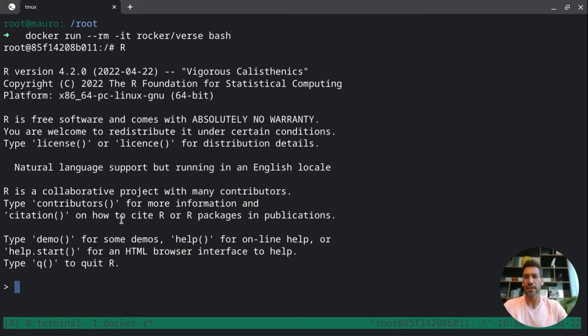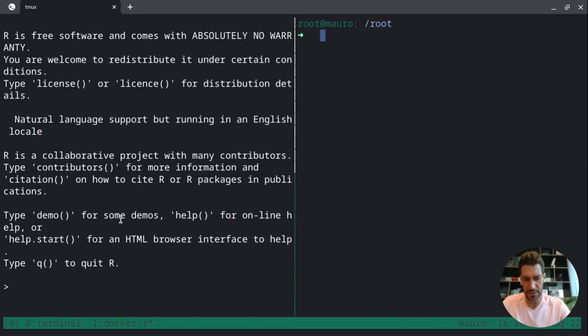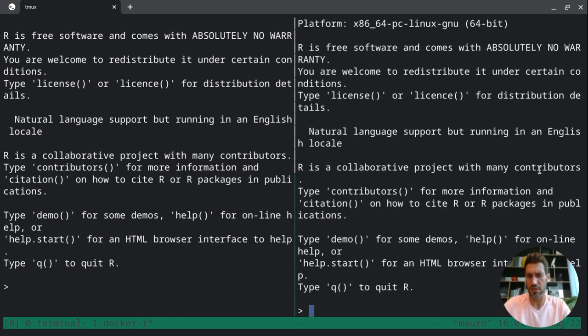Right, and that doesn't end there. I can also split this screen. I can do Control B and percent, which in my case is Shift 5, and as you can see, I have just created another panel inside the active window, which is Docker R. Here I could do something else, like Docker run maybe another instance of Rockerverse, and let's do it. This time I'm going to run R directly. These two sessions are completely separate from each other.